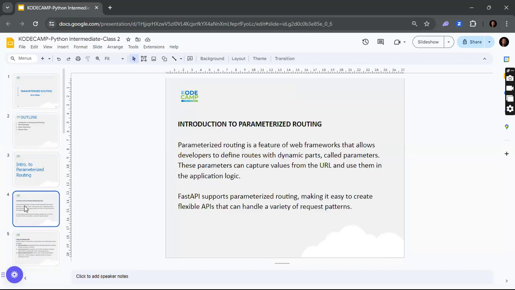So briefly, what exactly is parameterized routing? Like I said, these are web frameworks that allow developers to define routes with dynamic paths. Those dynamic values within our route are known as parameters or route parameters. This enables us to pass customized or specific values in our URL, and this URL is automatically passed to our server side, where we can extract these values and proceed with other logic behind the scenes. And we'll see how we can create this in FastAPI.